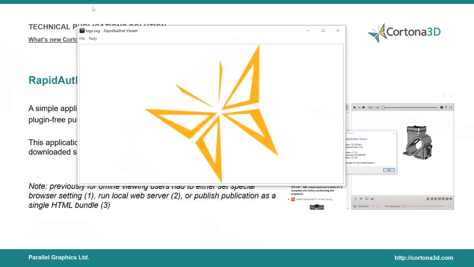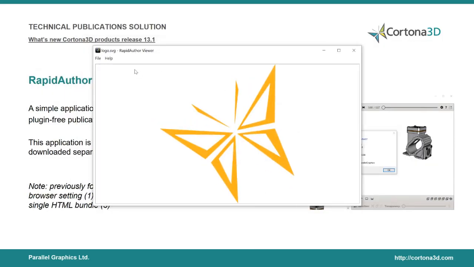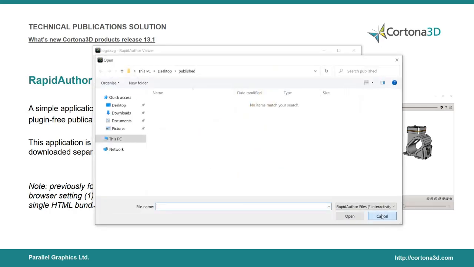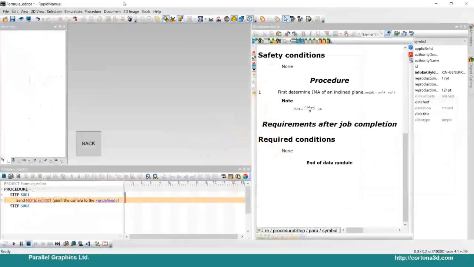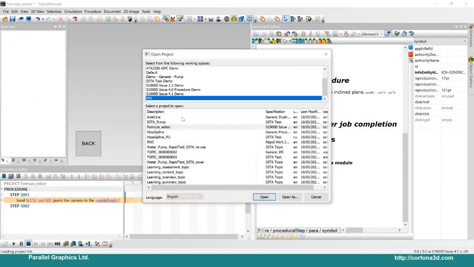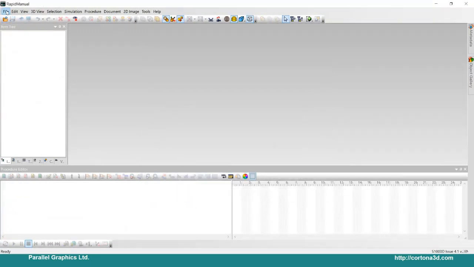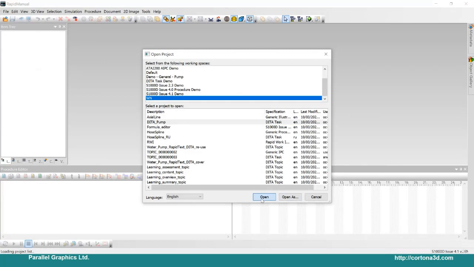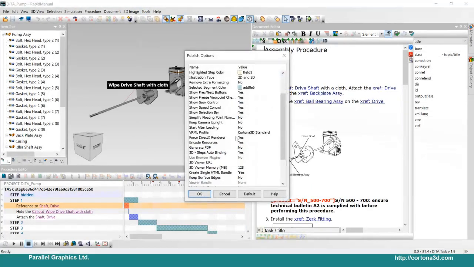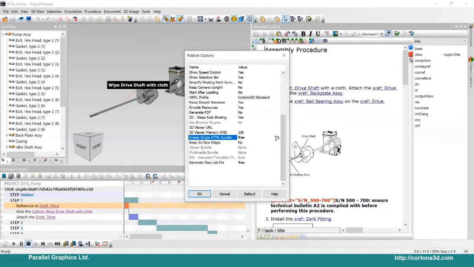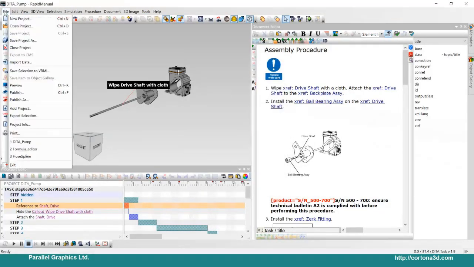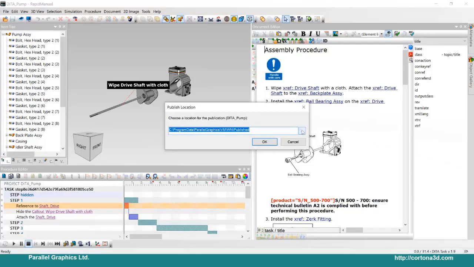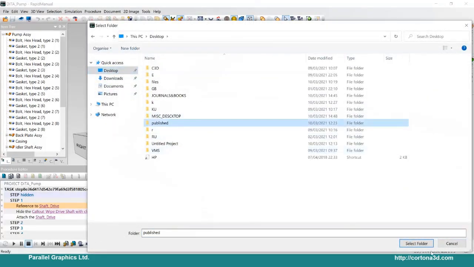That's the application. Here it's very simple. It's actually a web browser, just without a familiar interface, and it is specifically configured to display our HTML5 plugin-free publications. So I will publish a sample project. And then we will look at how to load that in our RapidAuthor Viewer. File, publish, I select publish destination.